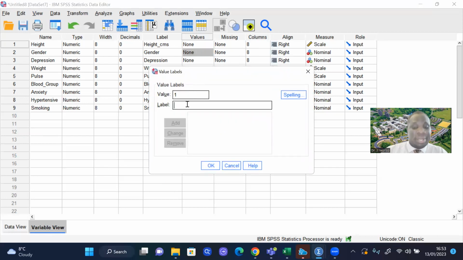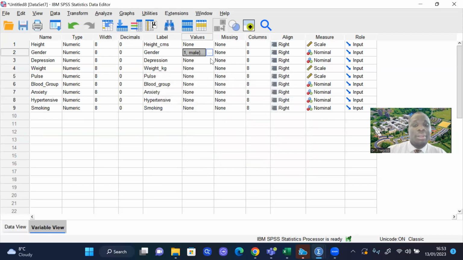Then of course, one represents male. You could also use M, no issues at all. Whatever you tell SPSS to do regarding that, SPSS will do it correctly for you. Two represents female. And then we'll proceed at the bottom to say okay.